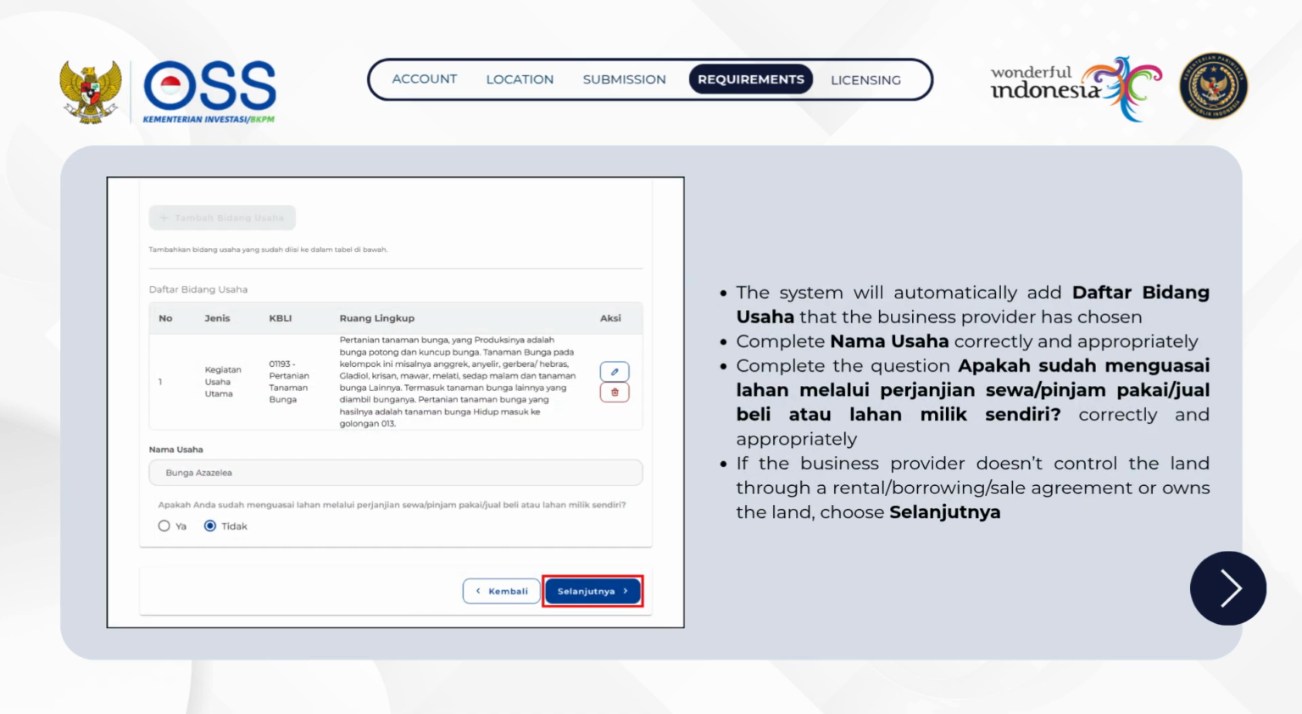Next, answer the question regarding land ownership status, whether the business actor has obtained control over the land through a lease agreement, borrowing agreement, sale and purchase agreement, or privately owned land. If the business provider has not yet obtained control over the land, select Selanjutnya to continue the process.